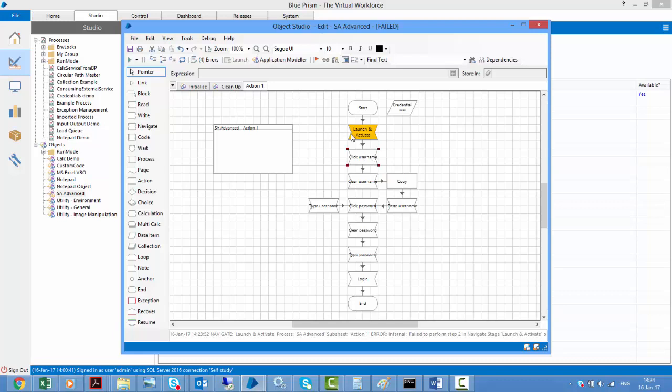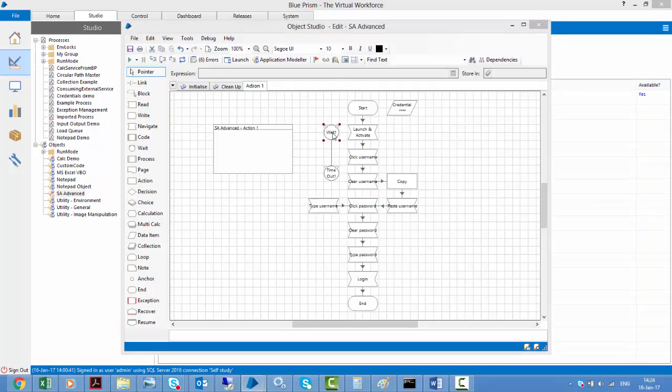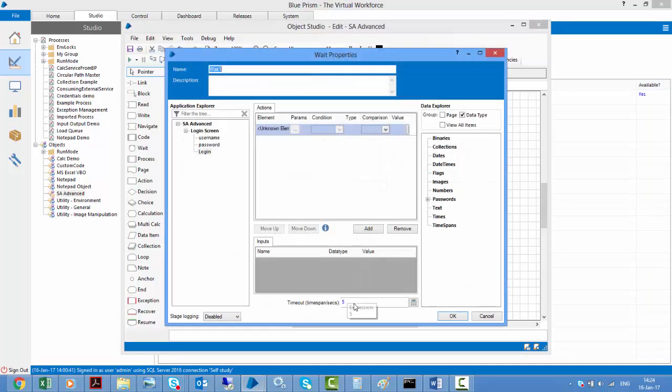So whenever you're launching or attaching to your application, make sure that you use a wait stage. Using a wait stage will ensure that your application has actually launched. So I'll open up the wait stage. Either I can just give it a timeout of 5 seconds or whatever time we are expecting that application to come up with, or we can even put some conditions, like I would like to wait until this login screen appears.